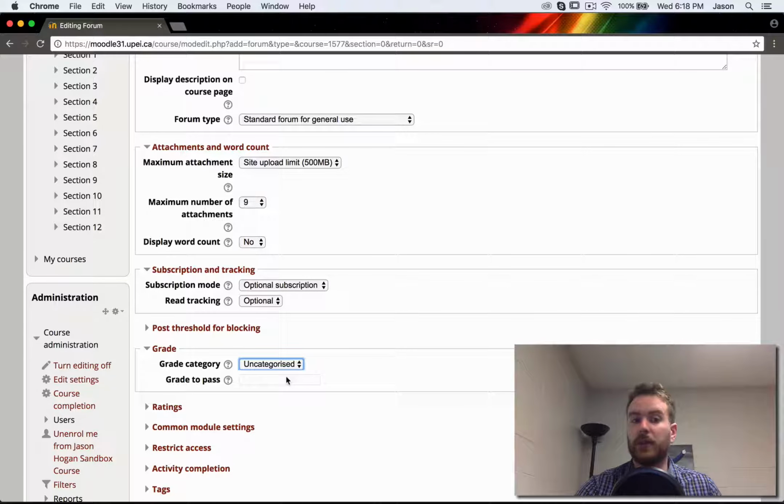You can also set the grade to pass. So if a student needs to get 4 out of 5 or 80 or a pass, you can set the grade that a student has to meet in order to get a pass on the activity.